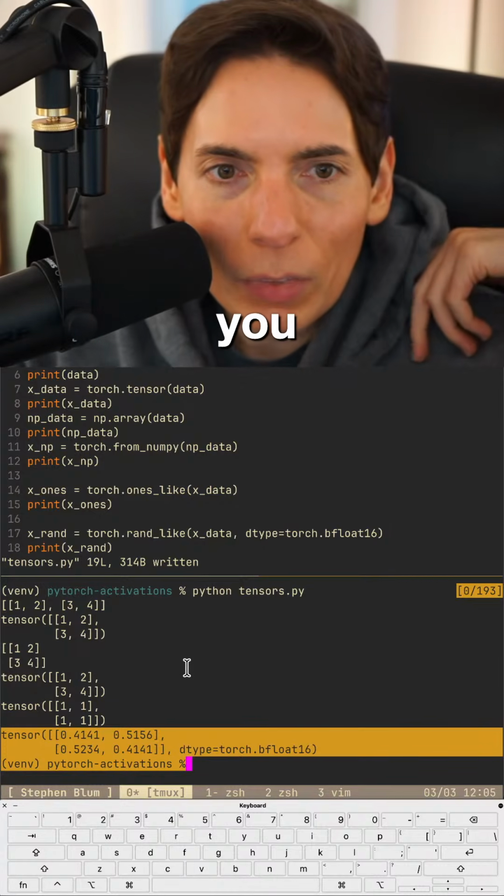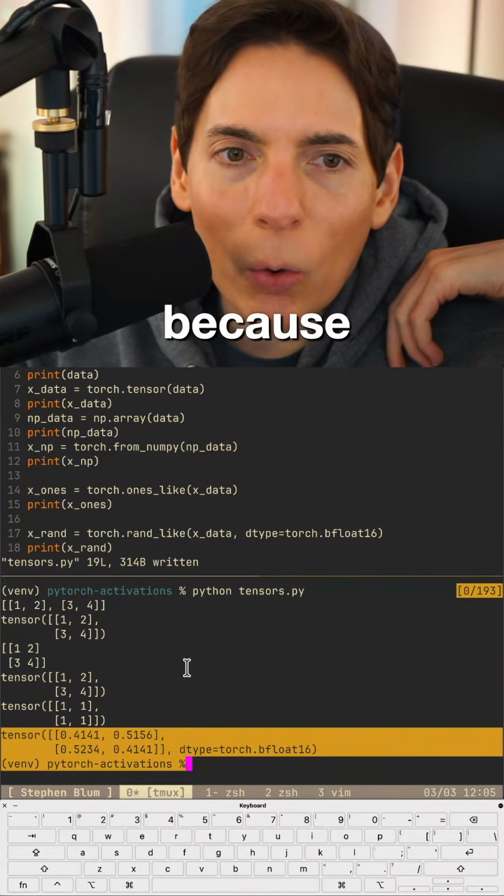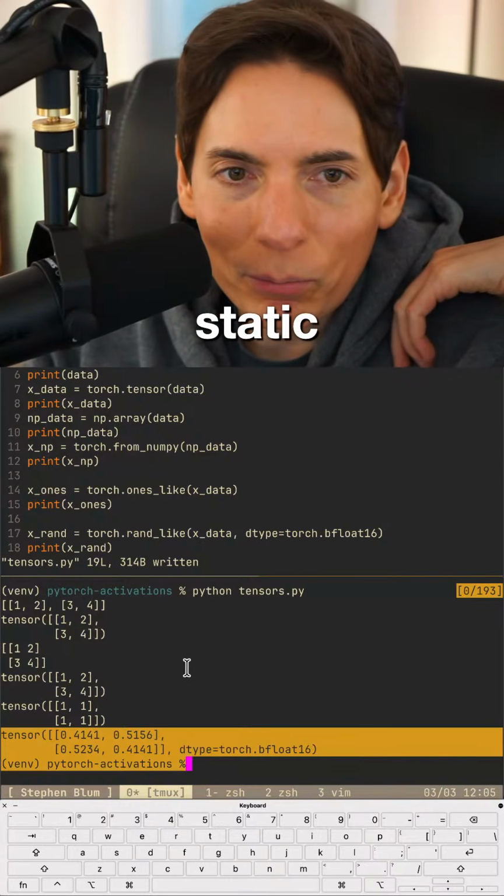Good to see you. And you also need less memory because you already encoded the scale statically.